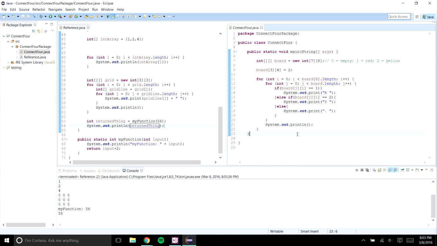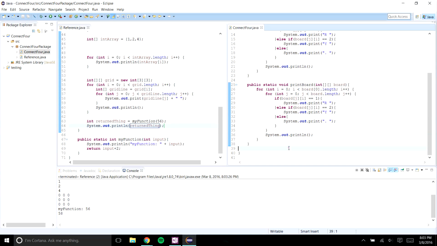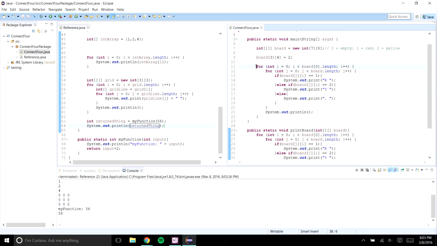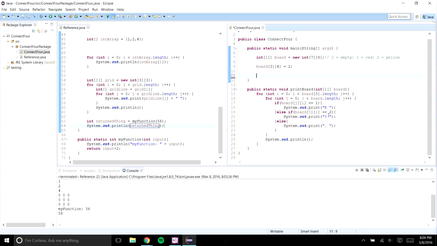So one thing we could do, for example, for printing, we can say public static void print board. It's going to need an argument of, you guessed it, an int array of board. Call it board because that's what it is. And we're going to put all of our code that actually prints the stuff out in there. And there we go. And we can actually get rid of it here now. And we can just say print board of board.